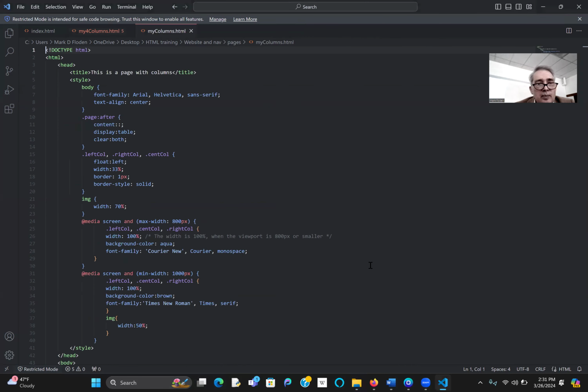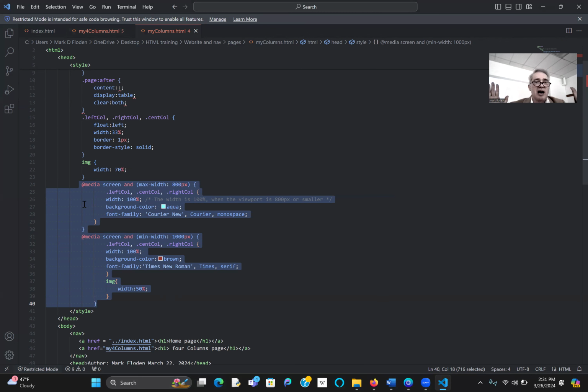And I've got 2 @media commands. This is for the 3 column page. What I'm doing with the 2 @media commands is if the browser is less than 800, then we're going to have a single column. And I'm going to make the background color aqua. If it's bigger than 1,000, I will also have a single column, but I'm going to make the background red. And so that is why we see it.